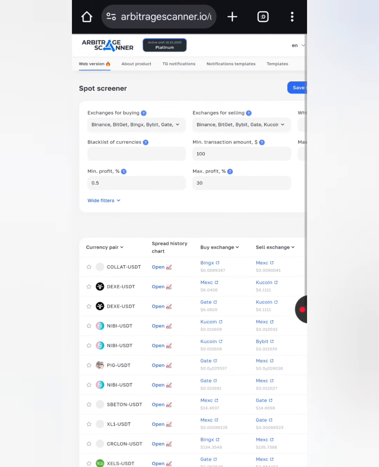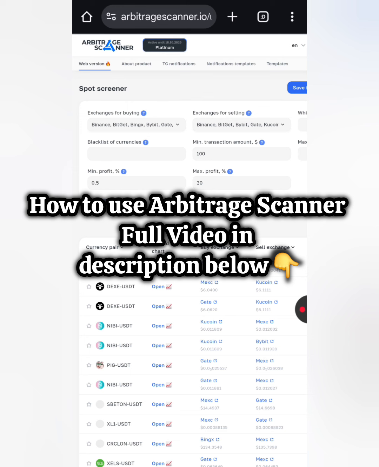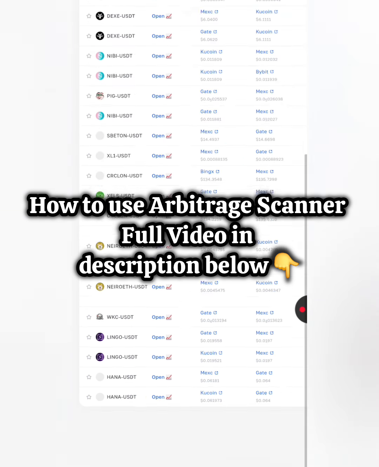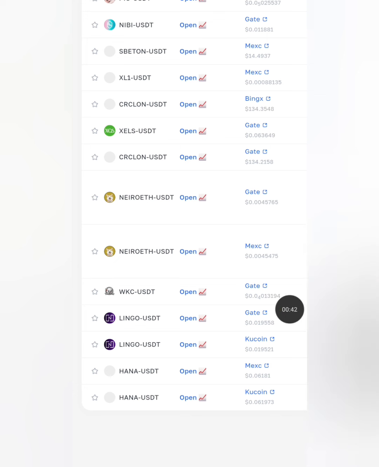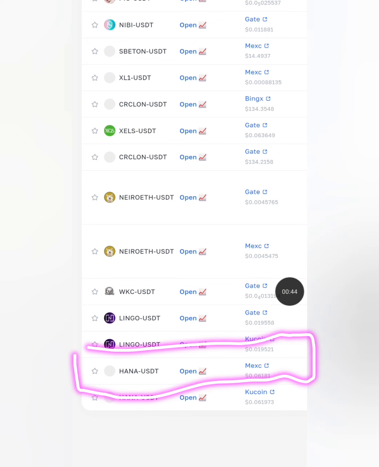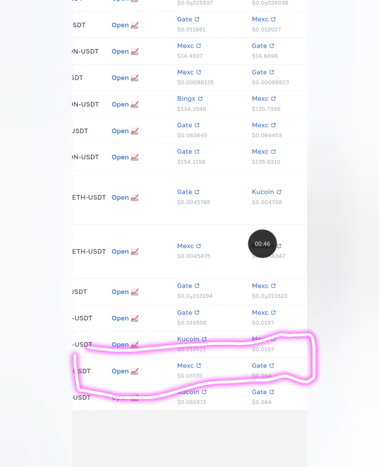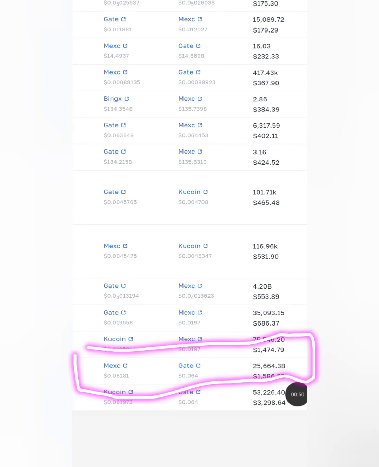So if you want to know how to use this arbitrage scanner, I'll be dropping the video in the description section below. You can check it out to give you a basic guide on how to use the arbitrage scanner, okay? So right now, after checking out this pair, which is the HANA/USDT, I'll be buying on the Mexc crypto exchange, and I'll go and sell it on Gate exchange, okay?